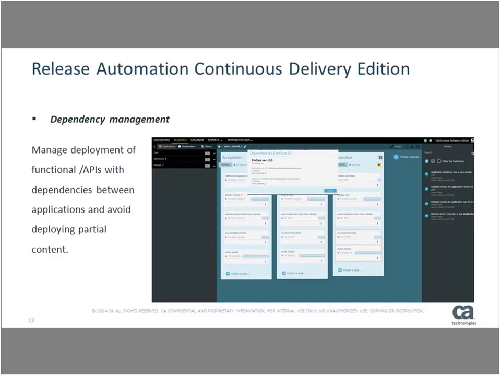Dependency management, a very important new capability, especially for our enterprise users. It is a very common scenario where you have different releases in your pipeline that must be deployed in a certain order, and there is a dependency between those different releases. So you either want to make sure that release A will be deployed before release B, or that release B must be deployed on an environment where release A has been deployed before.